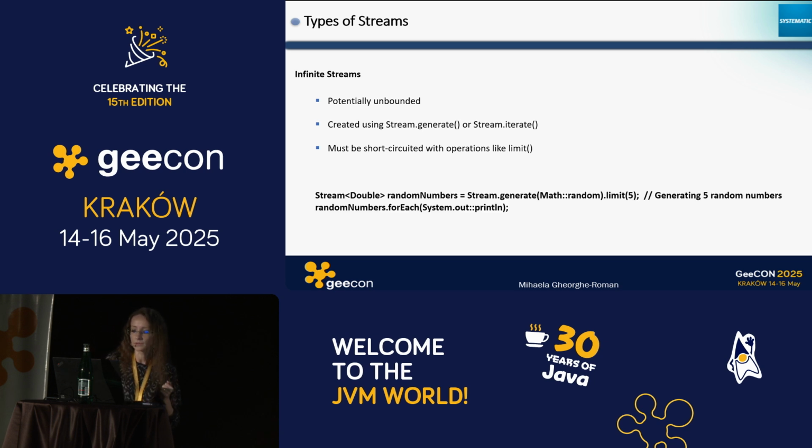Here I have used the generate method with a Math random with a limit of 5, because it is advisable not to let that stream go on forever. We need to limit it to prevent memory issues. And in this example, basically, I have generated 5 random numbers by using an infinite stream.